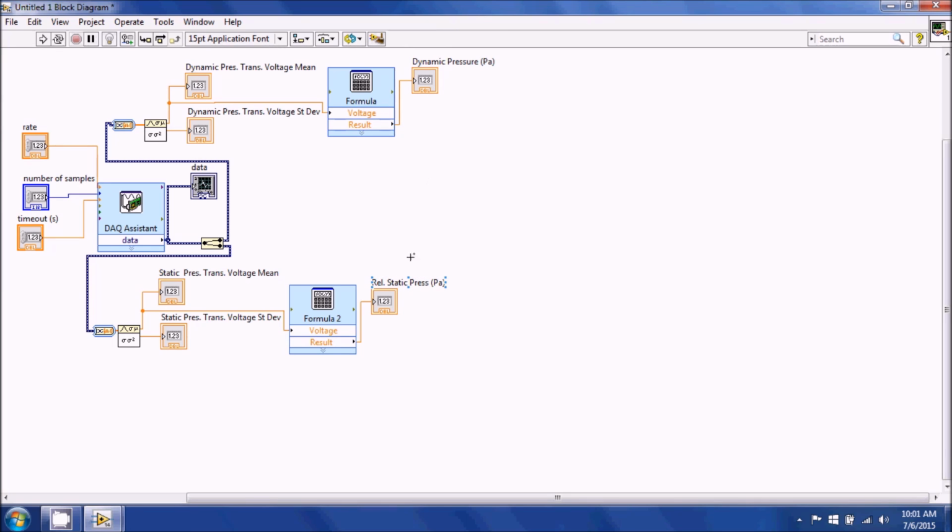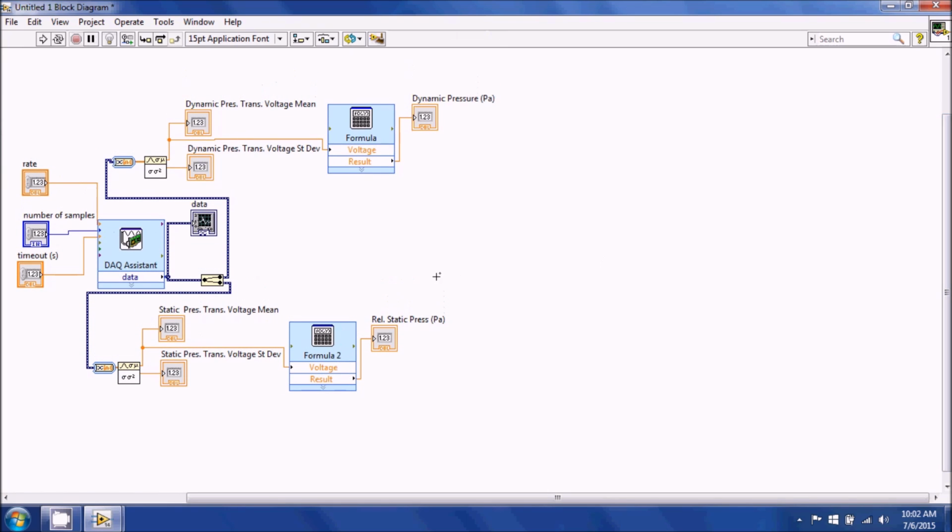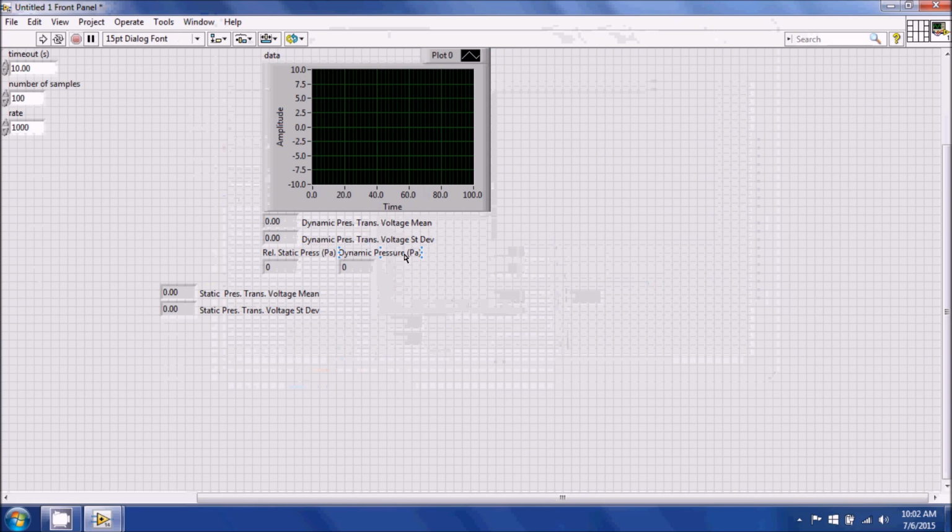So now we've converted both of them to the relative pressure, meaning the difference between the high and the low port. Now the next thing we want to do is convert the dynamic pressure to velocity and convert the relative static pressure to absolute static pressure. And then once we have the velocity and absolute static pressure, we can calculate Bernoulli's constant. So before we do that, let's organize our front panel.